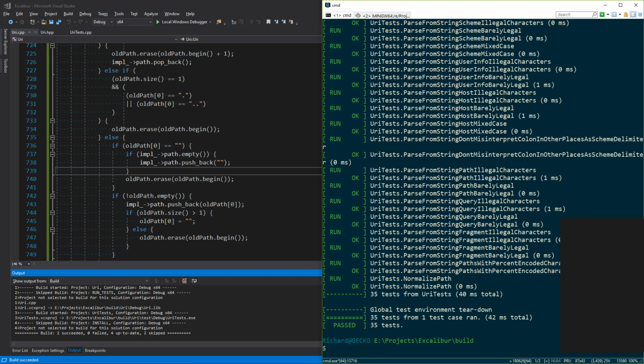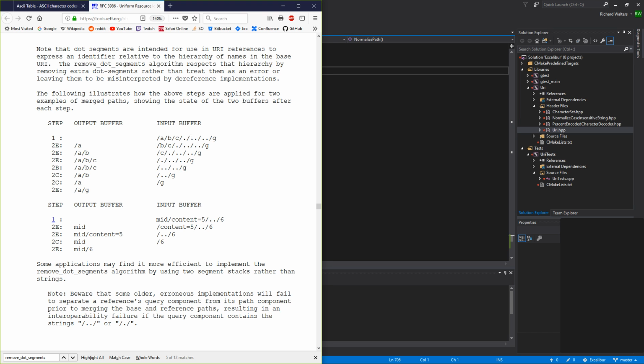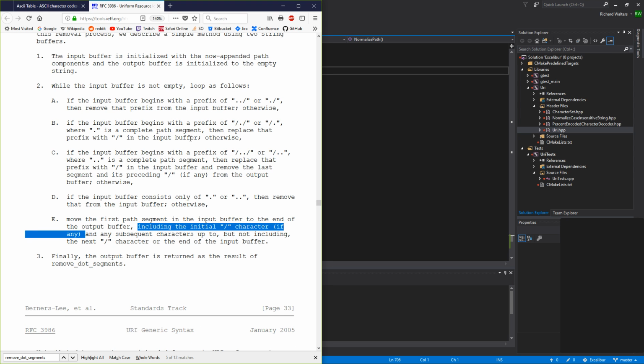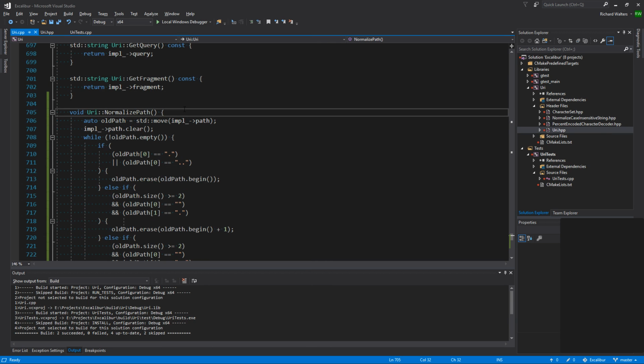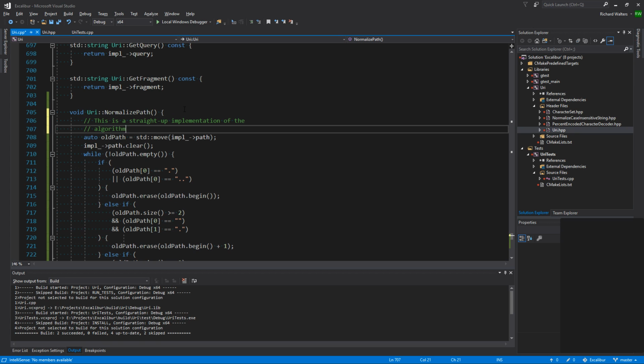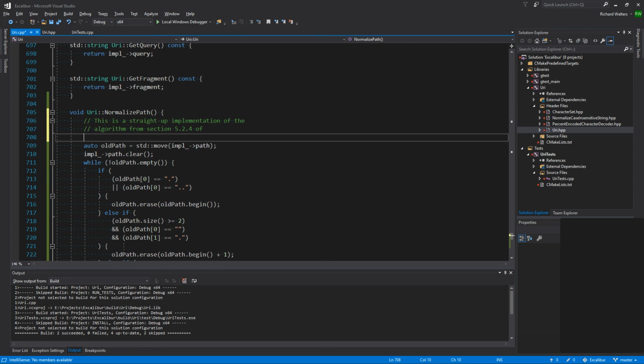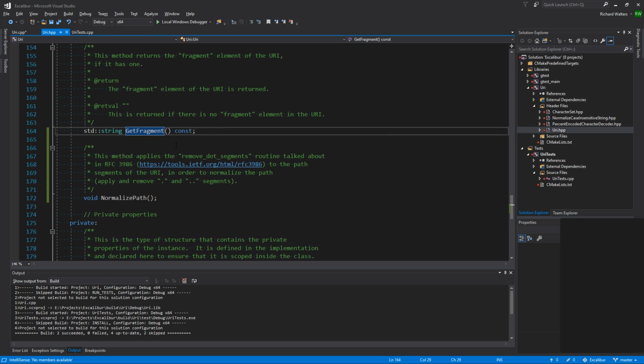Okay. Actually, it made our test case pass, so it looks kind of gross, but what we can say is this implements the algorithm from the standard. I kind of like being able to say that, so we can say this is a straight up implementation of the algorithm from section, what section are we in? 5.2.4 of, and then repeat the reference.